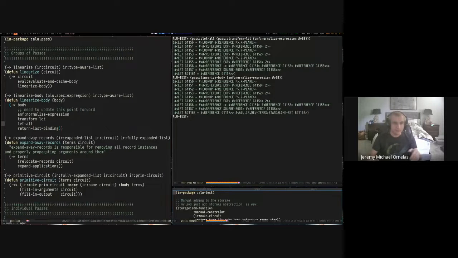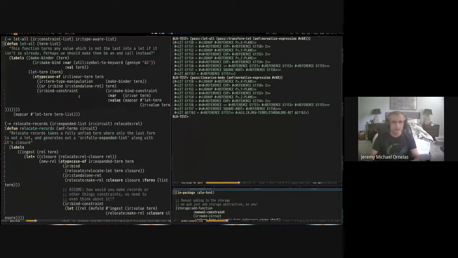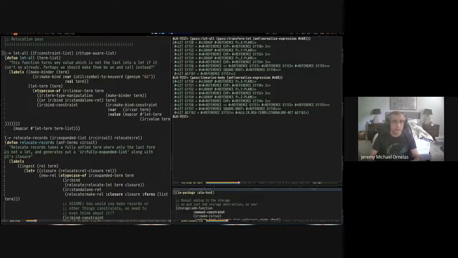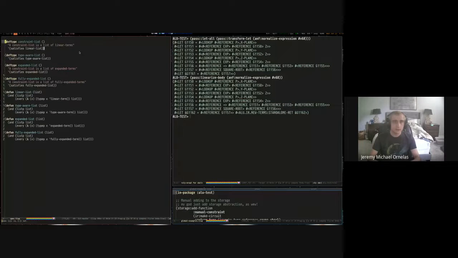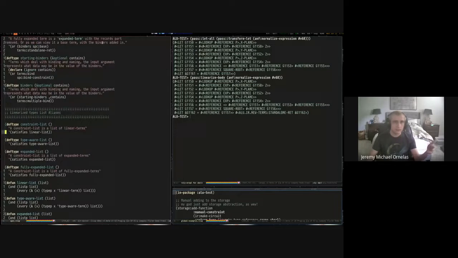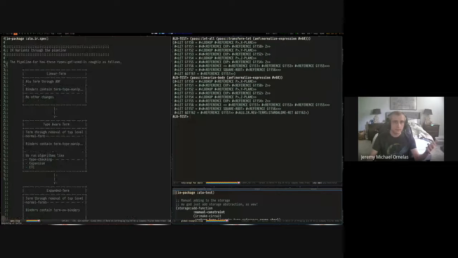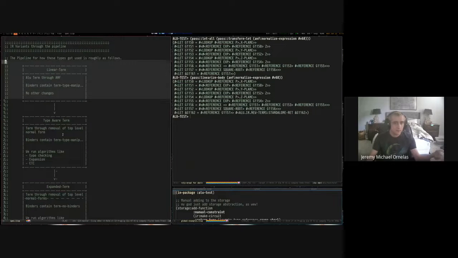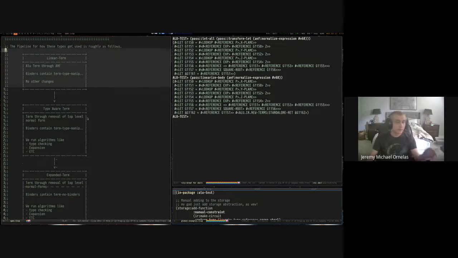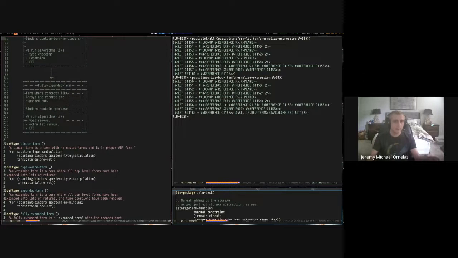So I guess I'll give some practical implications of this. Let all is the type. We take a constraint list, which is what I call a linear list. The way that I diagram the types is as follows. We have a linear list. This has only been through linearization of the front end, meaning that I just call ANF on it. And that's all that this type means. And then we go to a type-aware list, which removed all top-level forms which aren't binders, and it's been through ANF. I express that through the following.